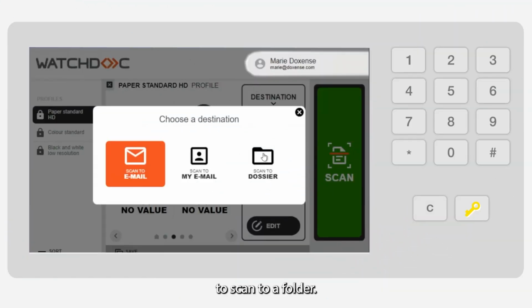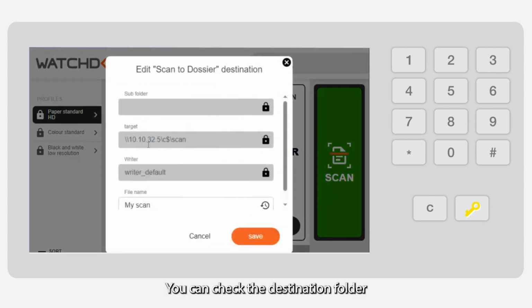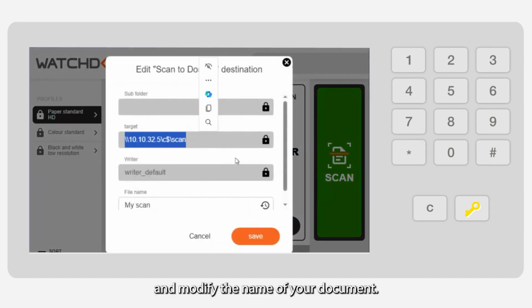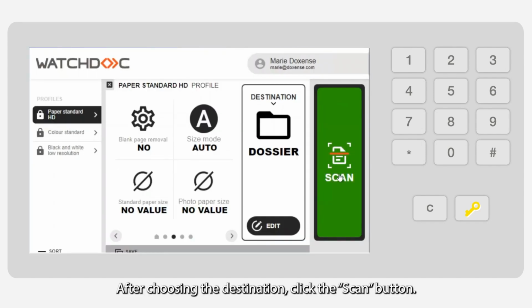It is also possible to scan to a folder. By clicking on Edit, you can check the destination folder and modify the name of your document. After choosing the destination, click the Scan button. It's as simple as that.